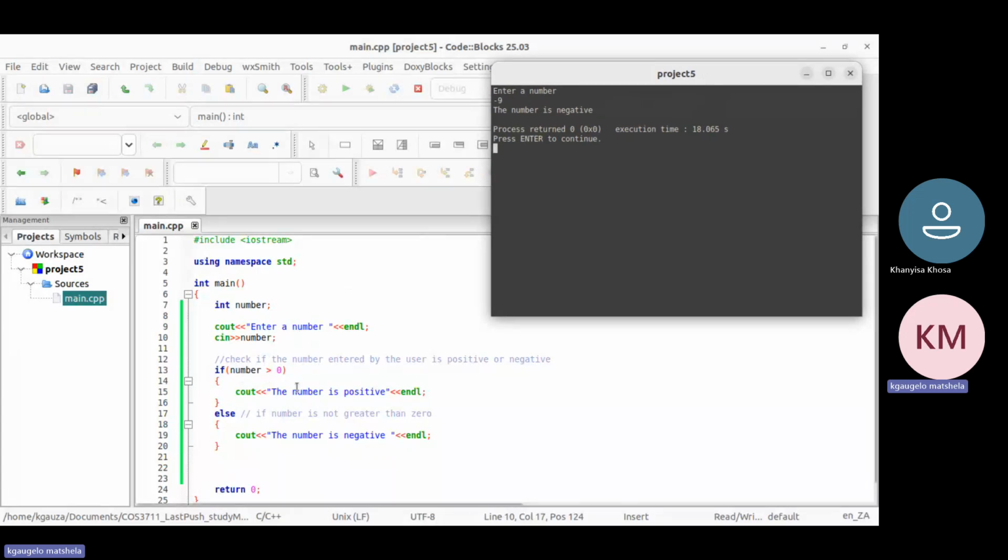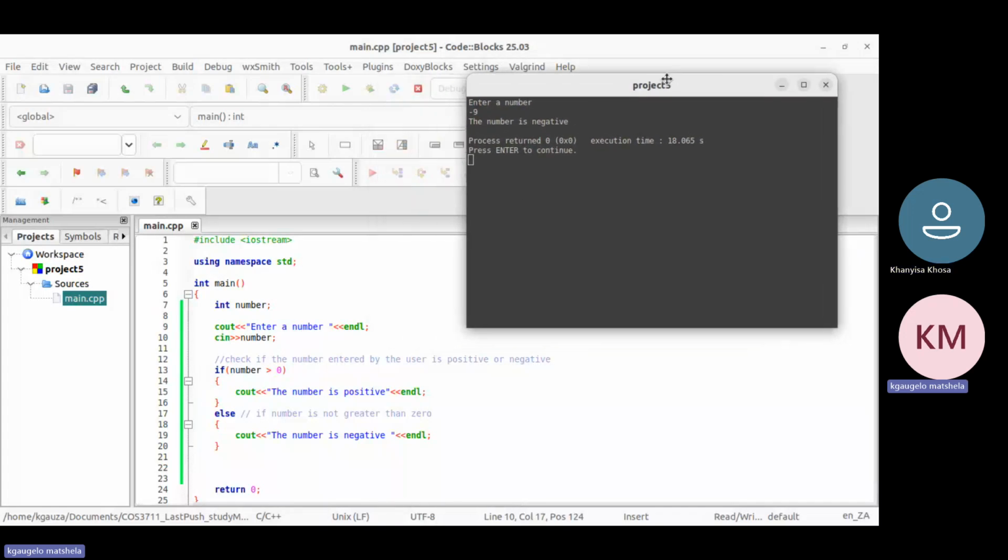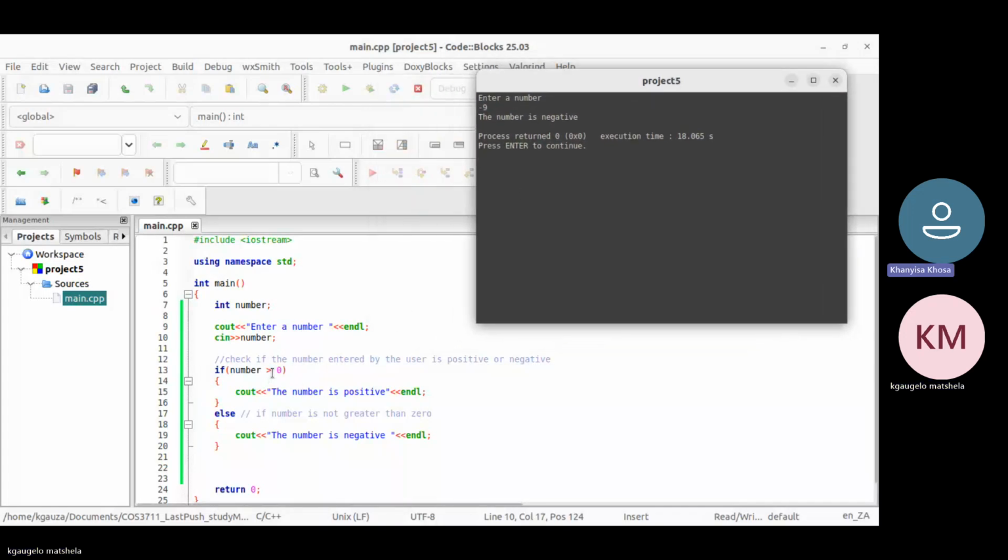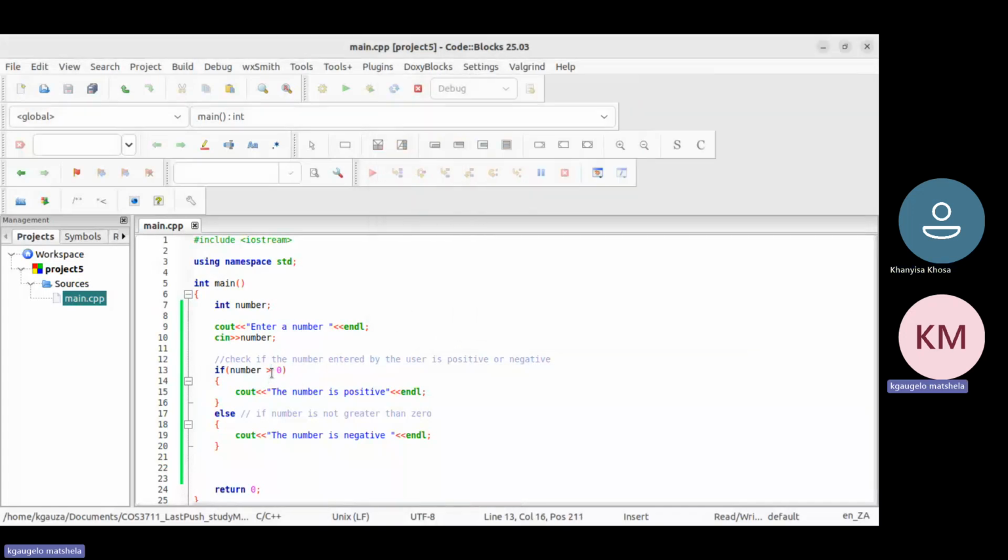So that's the use of that if statement. We use it to check if the number entered by the user is positive or negative. Once the user enters a negative number, we display a message saying the number is negative. Once the user enters a positive number, we say the number is positive.